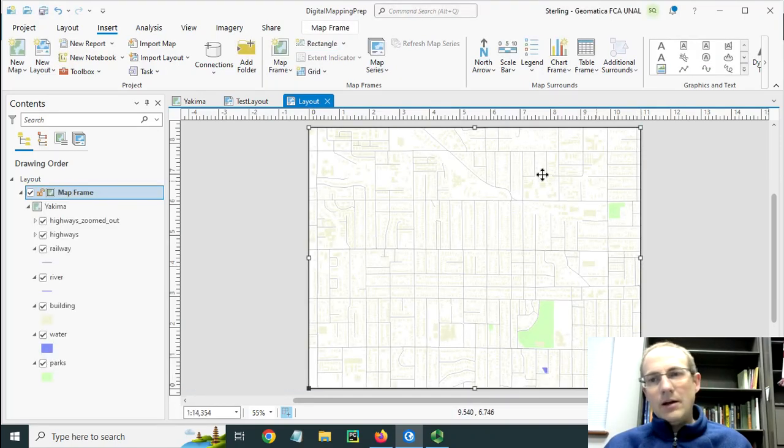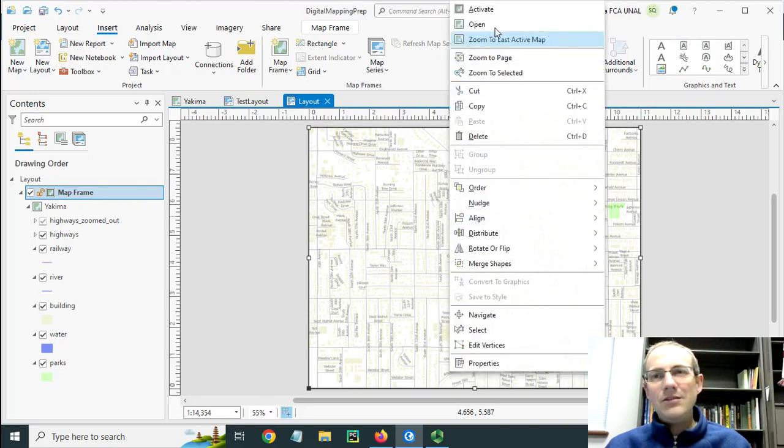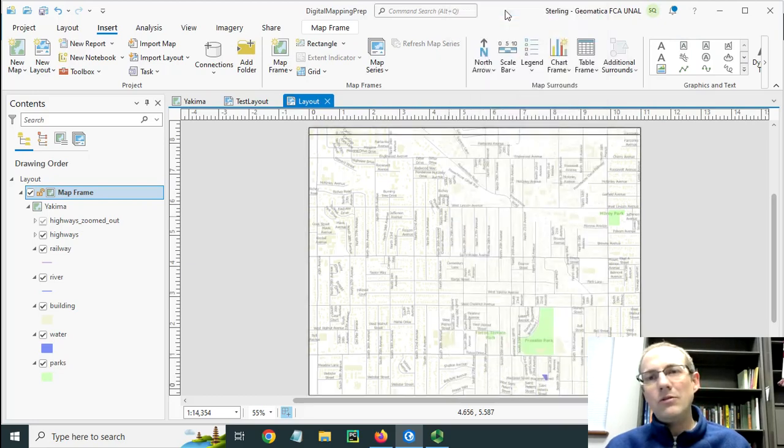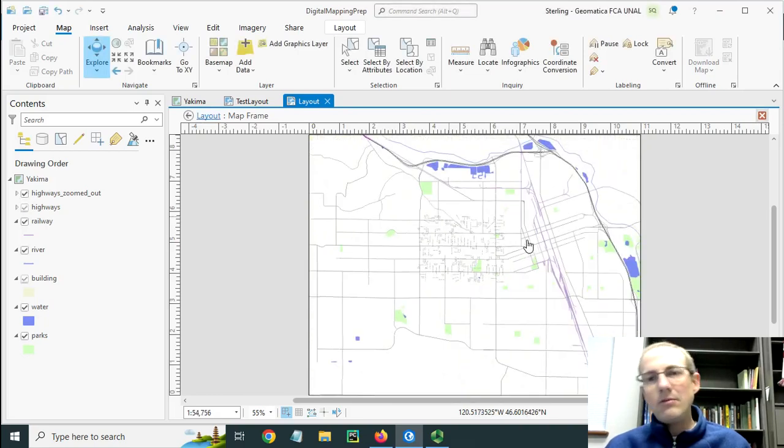And right now I'm zoomed to this scale, but I'm immediately going to change that. I want this to show the whole city. So if you want to change the scale, careful here. You can't use the scroll wheel because that will just zoom in and out your page. So if you want to change the actual scale that's shown here, you could right-click the frame and choose Activate. And now I'm able to zoom and pan this map.